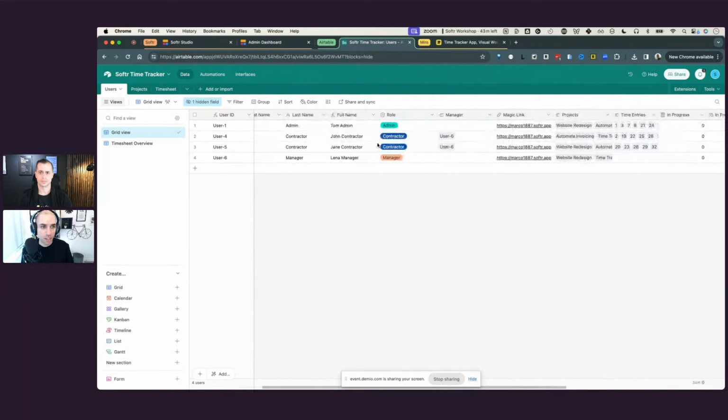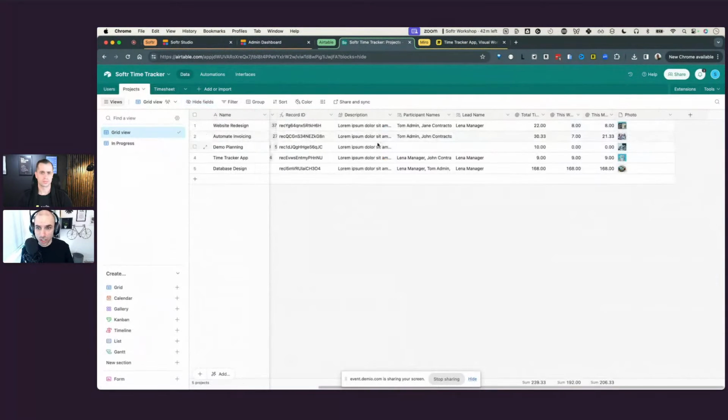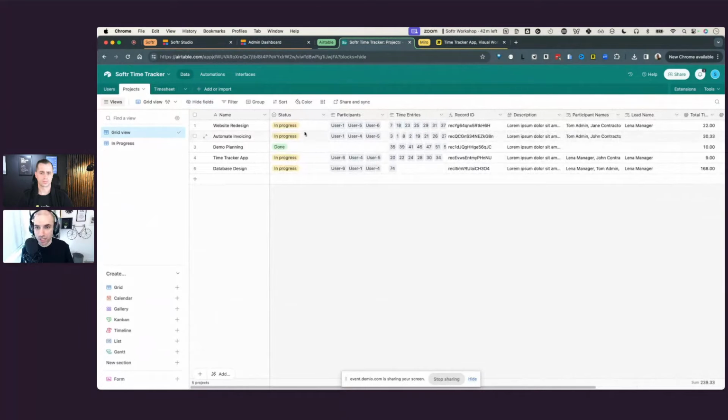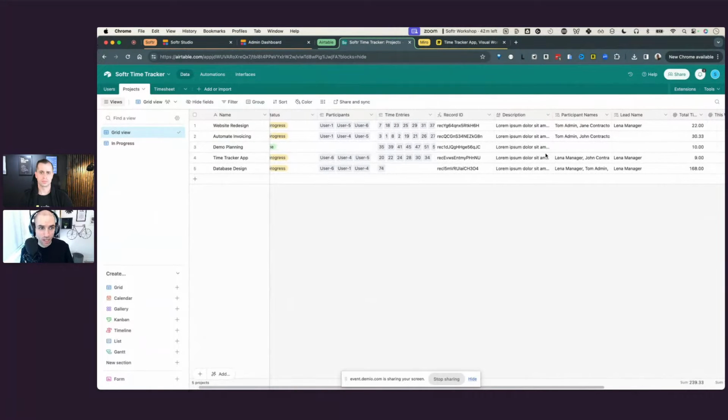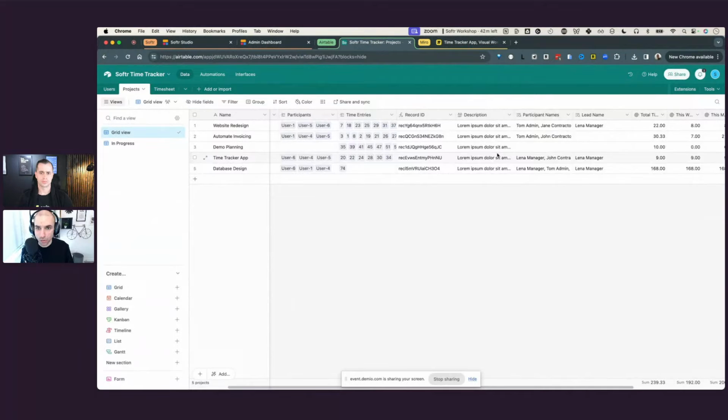And then we have some more details, and one of them is a magic link. I'll get back to that one in a second, but let me just wrap up what we have in the tables. The second table that we have is the projects, as I mentioned. So here, all we're tracking is what's the status of the project, who's part of that project, and then we have some other details about the project as well.